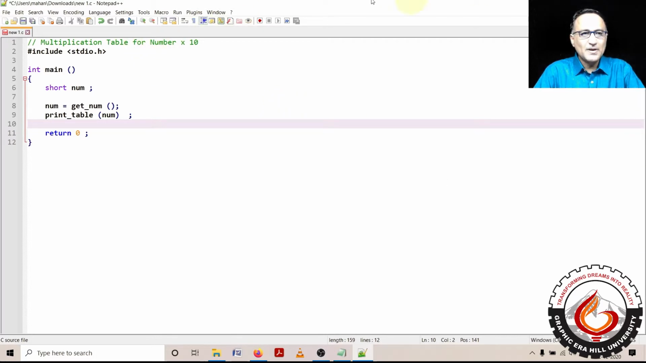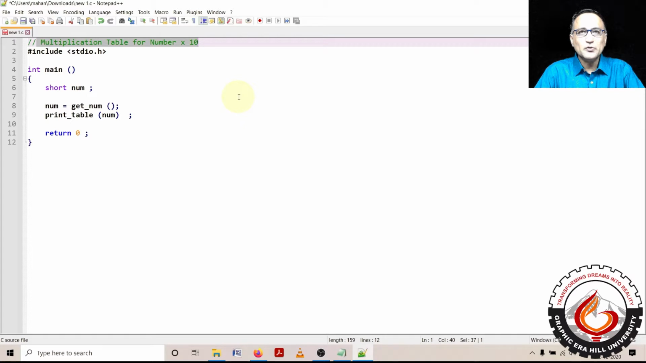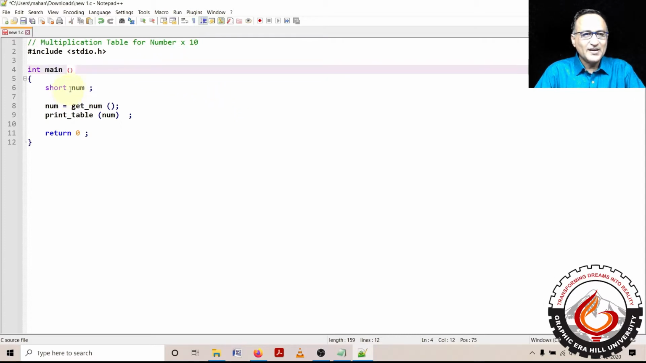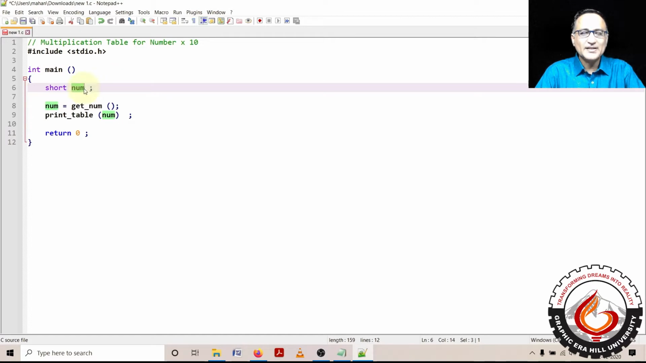So the first problem I'll try to solve is the multiplication table for a given number up till 10. Suppose I input the number as 2, it will say 2 into 1 is 2, all the way till 2 into 10 is 20. So what I'm going to do here is I have declared a variable of the type short and the name is number.